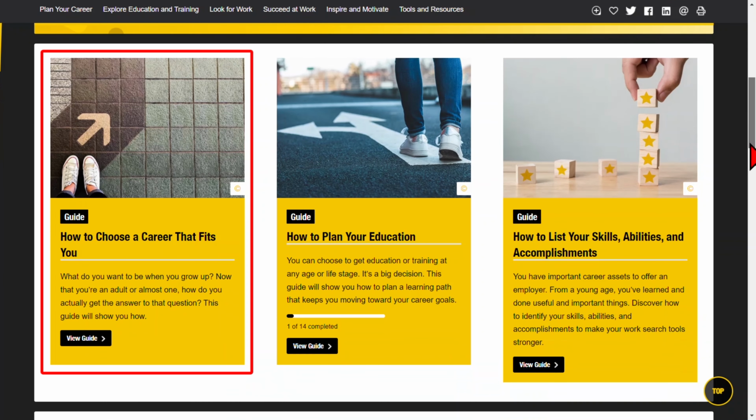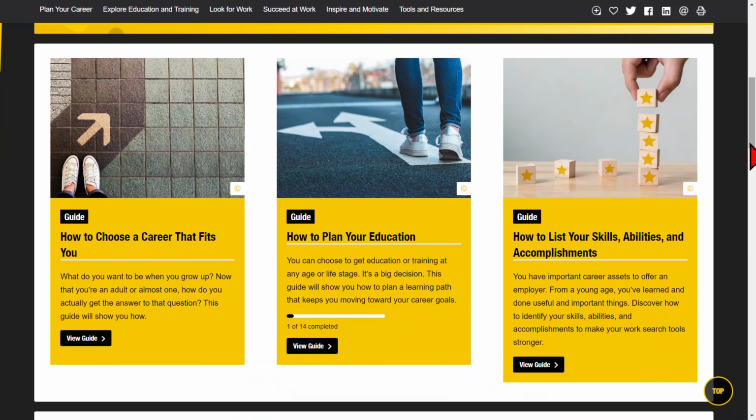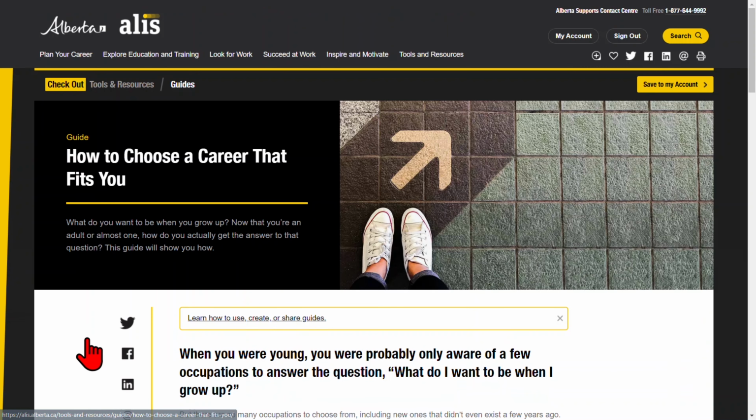For this example, we'll use How to Choose a Career That Fits You. This is an Alice curated guide made by the Alice team. But the following instructions apply to any guide, including custom guides made by you or other users.